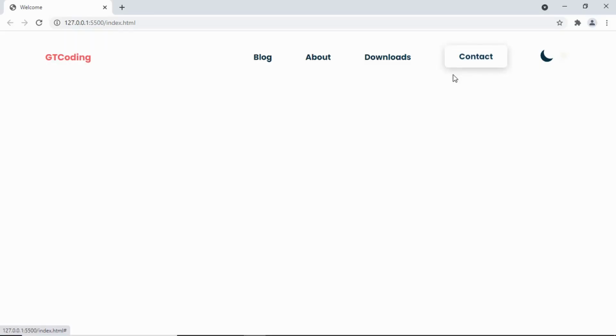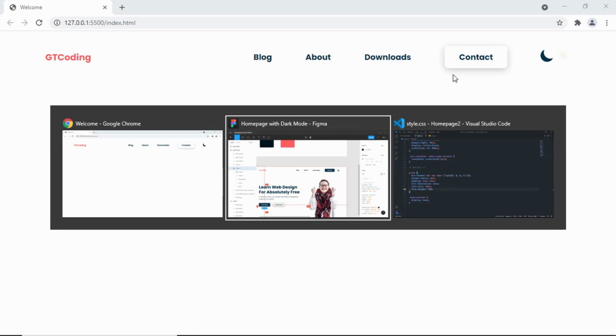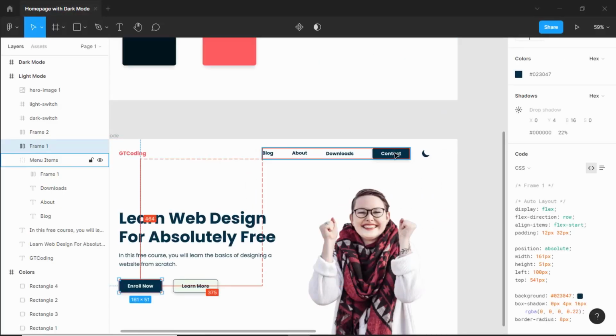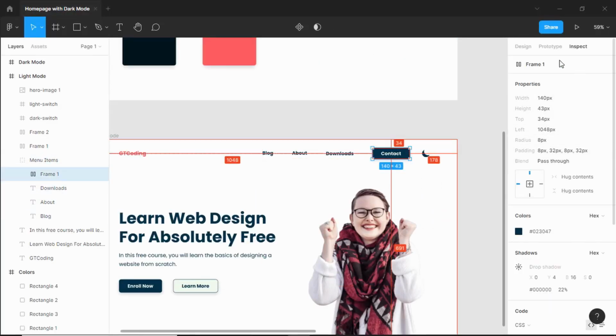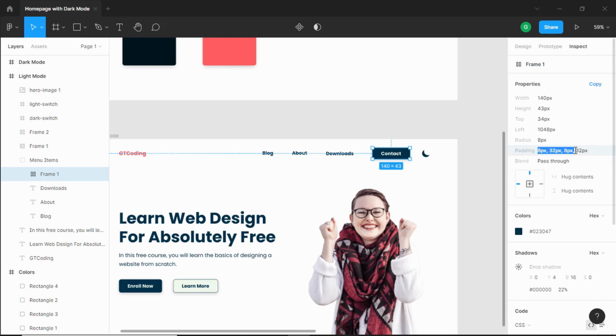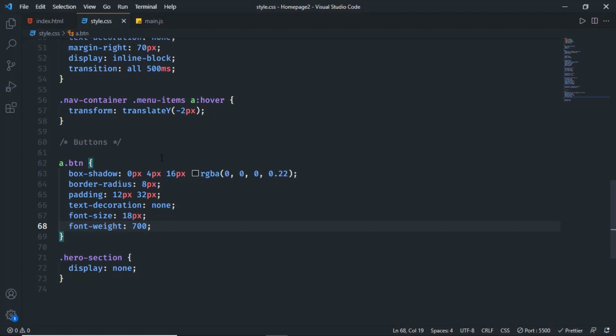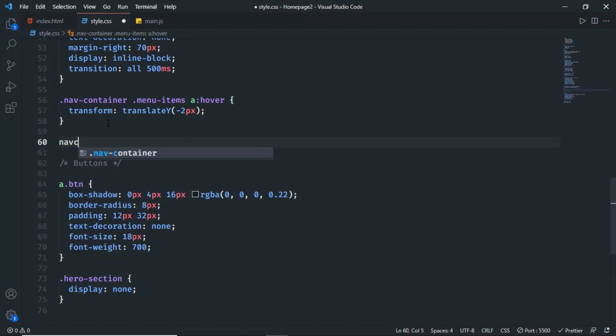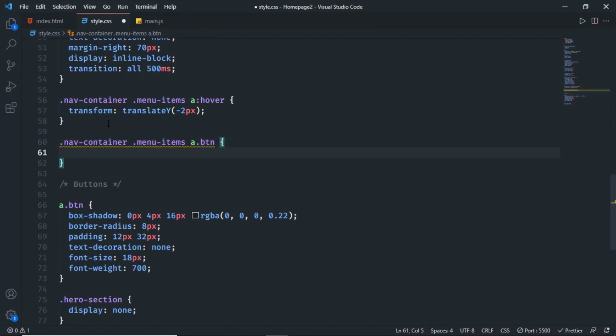Now for this button in particular we have a different padding, so let's go back to our Figma file, and let's click on this button right here, and here we can see we have a padding of 8 pixels top and bottom for this button. So let's go back and select just that button. So here I'll just type nav container menu items a.btn, and let's set the padding of this button to 8 pixels top and bottom and 32 pixels left and right.